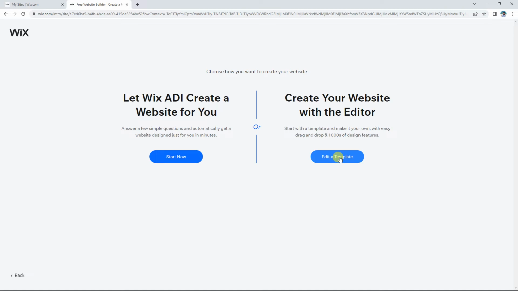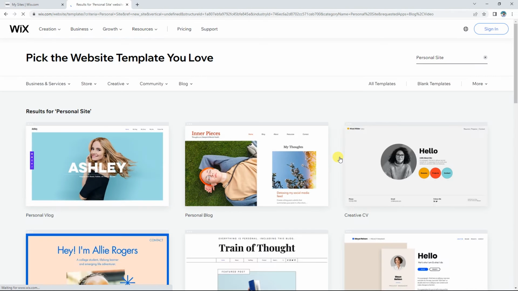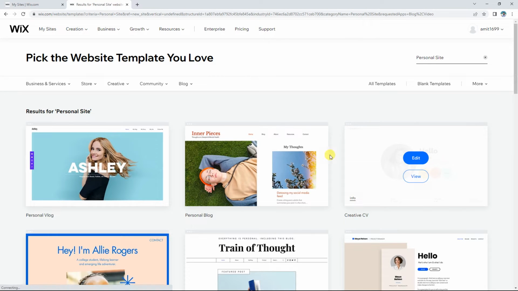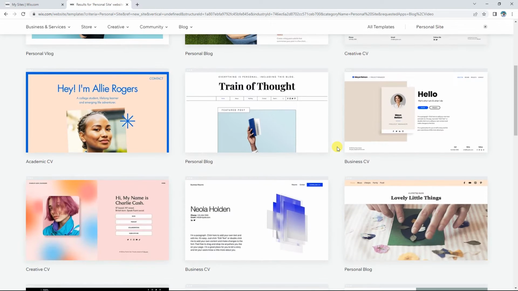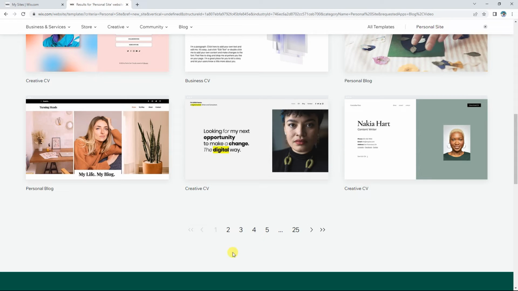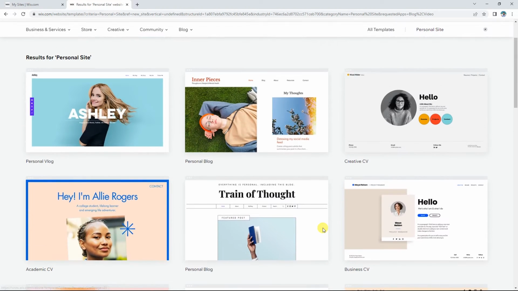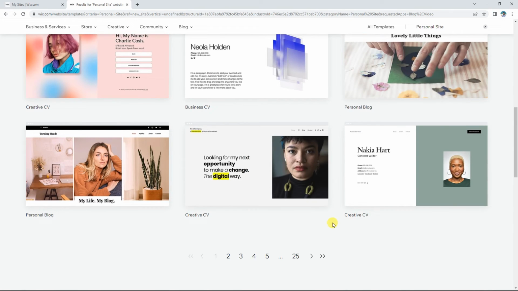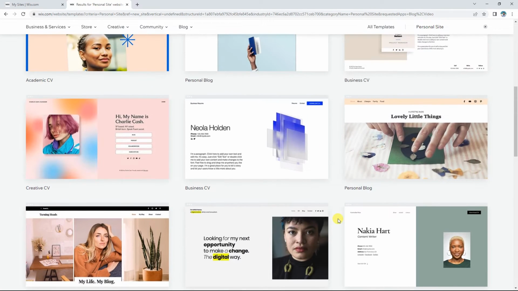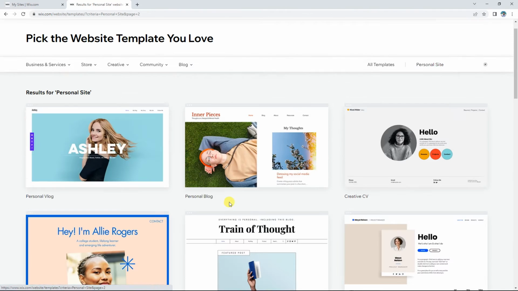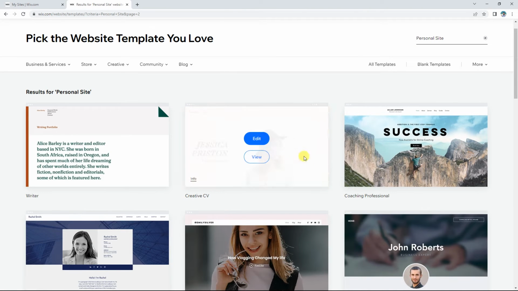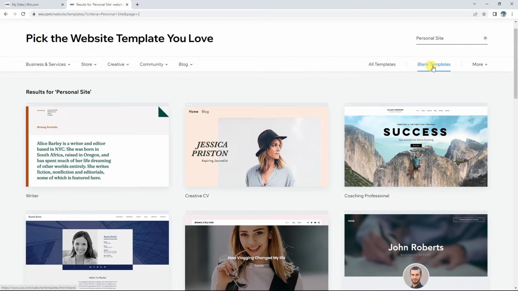Now let's click on editor template. And since you have given a personal site, it will show you lots and lots of demonstrations. Many pages are there, 25 plus pages. Each page is showing currently 12 websites. So just scroll through a little bit. It is not even important to use a template. You can also choose a blank template over here. And if you want, you can also change the type of template.